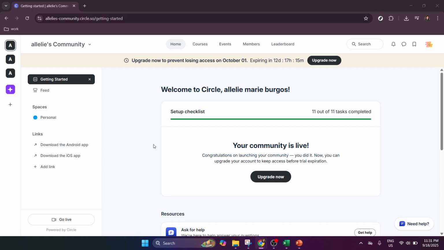So let's get started. First, you'll want to navigate to your home page on Circle.so. This is the central hub for all your spaces, discussions, and updates.